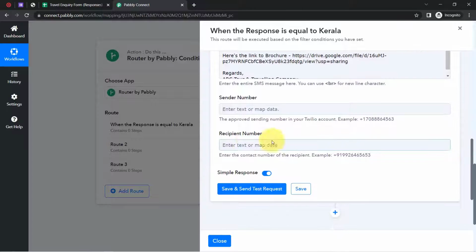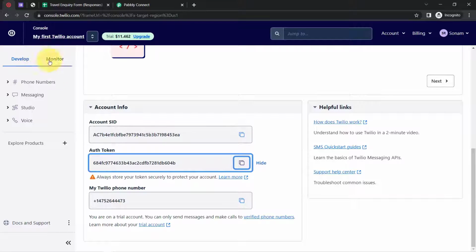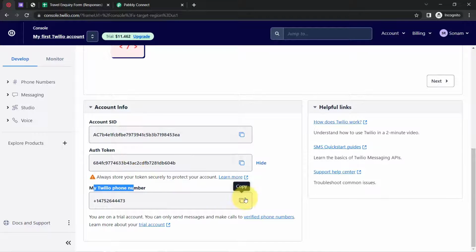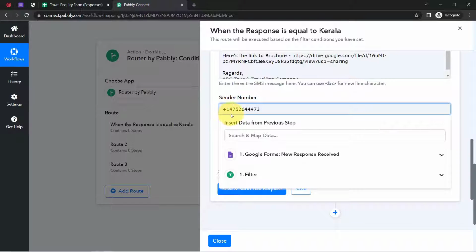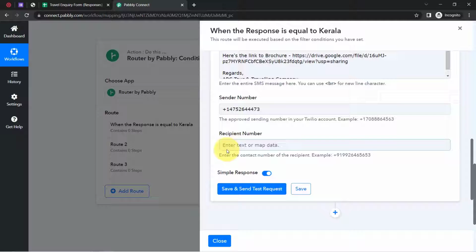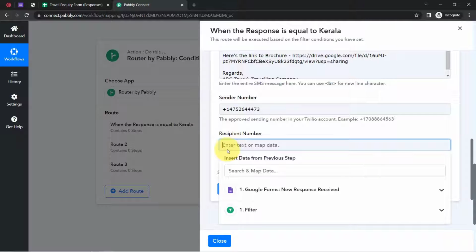Moving further, it is asking for the sender number and recipient phone number, and again for the sending number you can refer to the free trial of Pabbly Connect. Here you can notice it has already provided me my Twilio phone number. Let me copy the same, come back here and paste it. Alright, I have pasted this number at the incorrect place. So I have pasted the sender number as well, and finally I will write the recipient phone number.